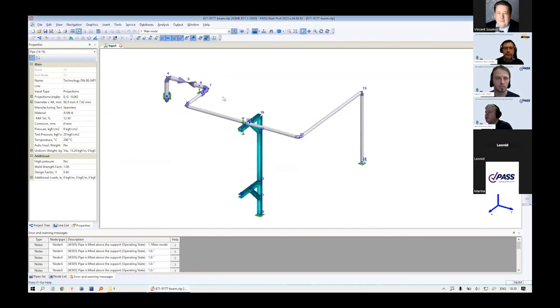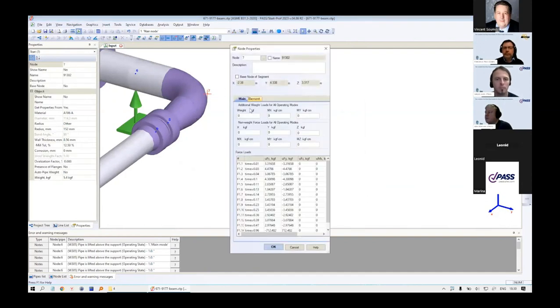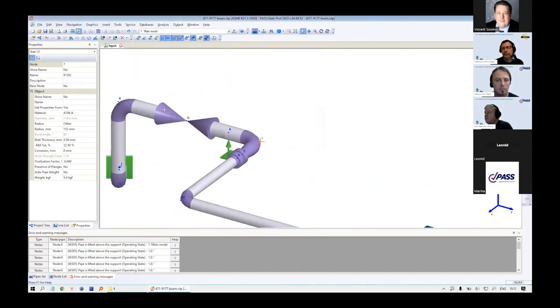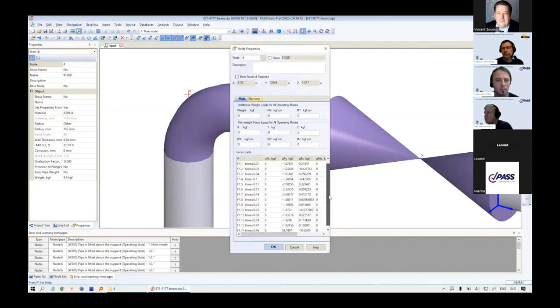So we can check those loads in the START-PROF software. For example, I may open the node properties, and we can see all the loads on this specific node from the water hammer. You can see the values of the loads at different moments of time. Okay, and the same with all other nodes. For example, this node, also you may open the properties and see the values of the loads.